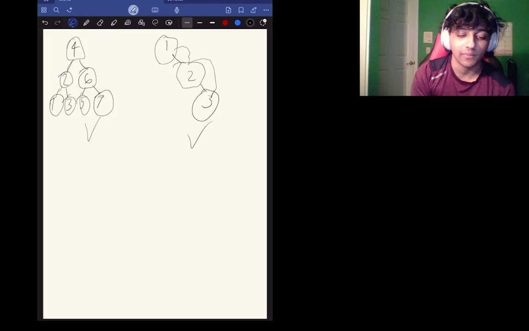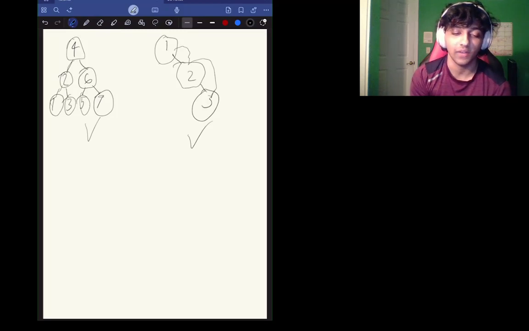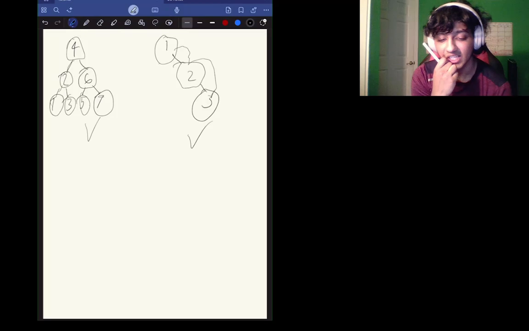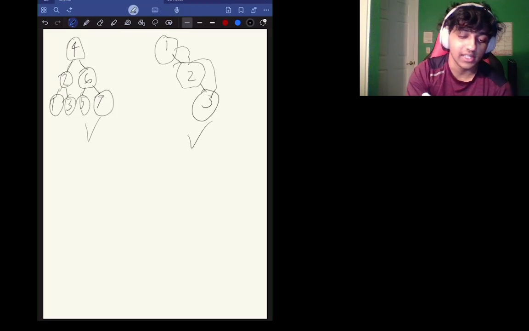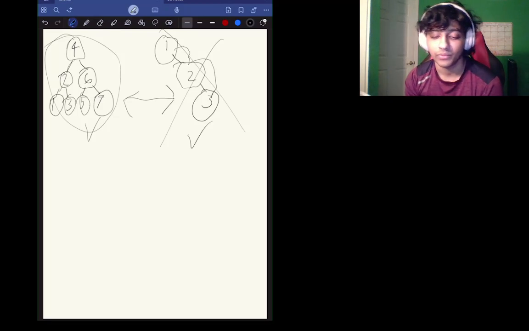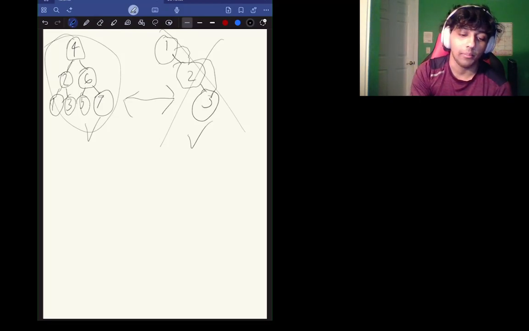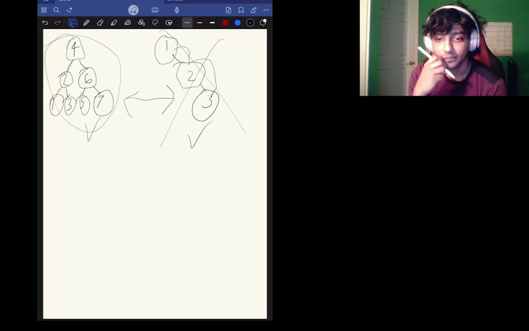However, it's pretty obvious which of these two, if I were to ask you which of these two are balanced. This is a balanced binary search tree, but this is not. So we're trying to figure out what the difference is between these two. How do we get to a balanced binary search tree?